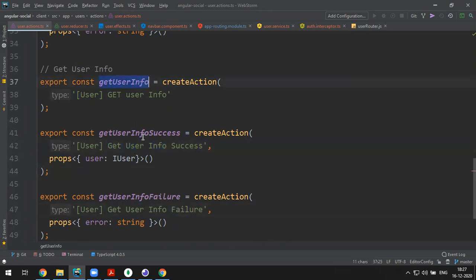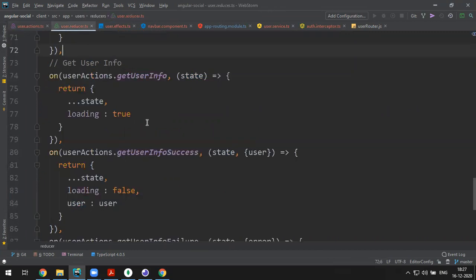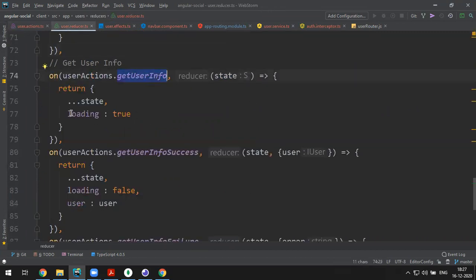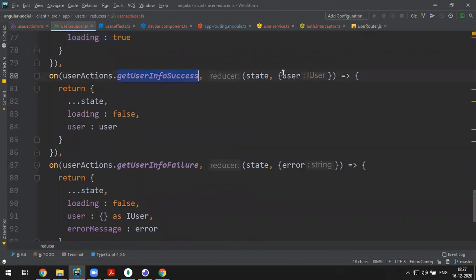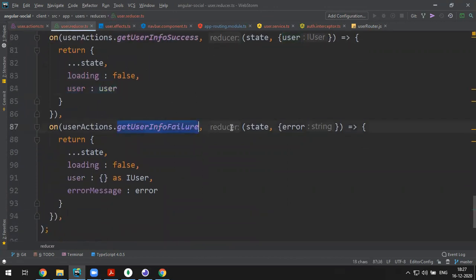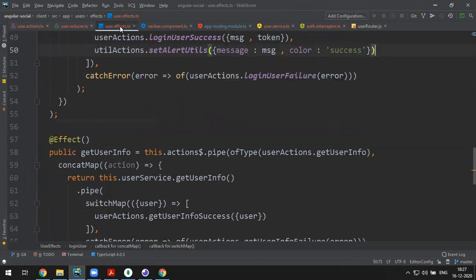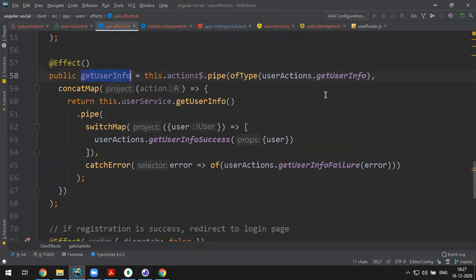Okay, so get user information success and failure. If you go to reducer, we made get user information loading true. If it is successful, you get the user from the server, and we have it. Get user information failure error: we keep the error, and you just make it back to object. And also we write the effect get user information. So this service dot get user information and all we call already done.